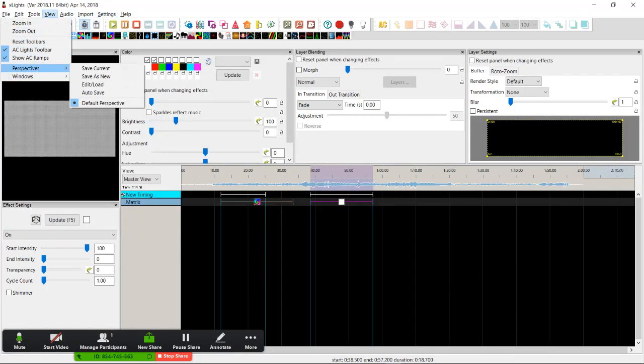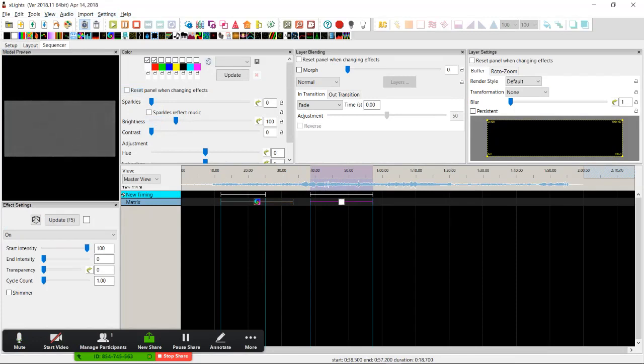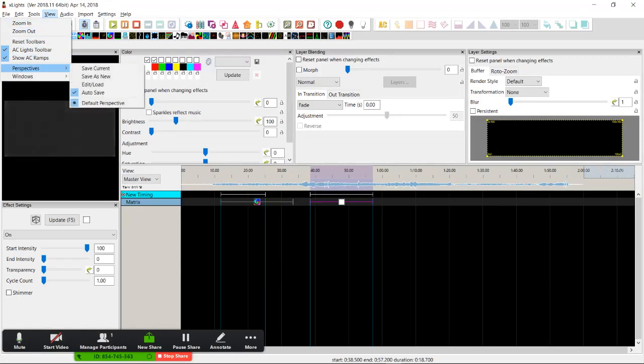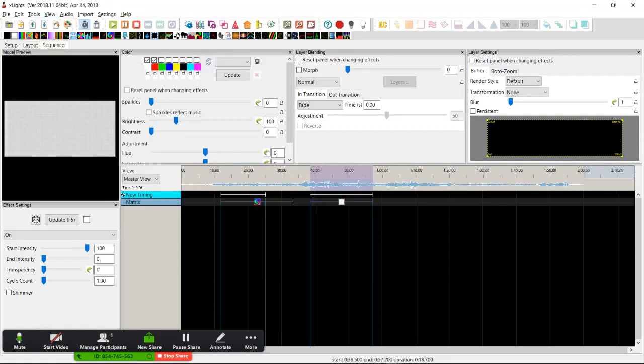The final setting that I like to play with is autosave on perspectives. Normally, what happens is perspectives are only saved when you explicitly go and save them. So you can set all your windows up exactly how you like them, and then you can go and save that as the default perspective that opens up when you fire up xLights. By setting it on auto save, that means when you exit xLights, it remembers where everything was at that point in time, and that becomes the default way that it opens up next time.